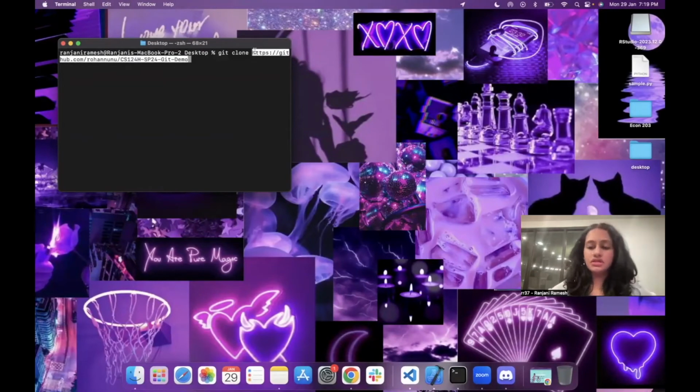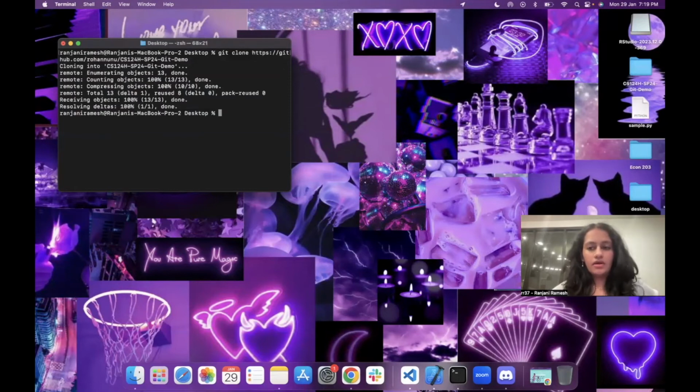And now it's going to save it on a folder which is named with the same name that my repository has, and it's going to be on my desktop because I'm currently in my desktop, as you can see. And so here we are, we have a little folder which has all the contents of the remote repository that I just cloned onto my system.